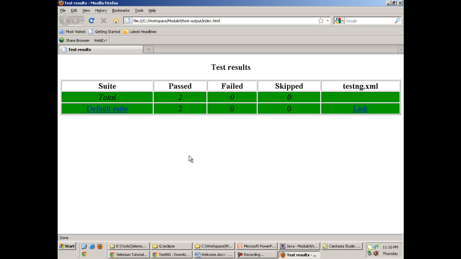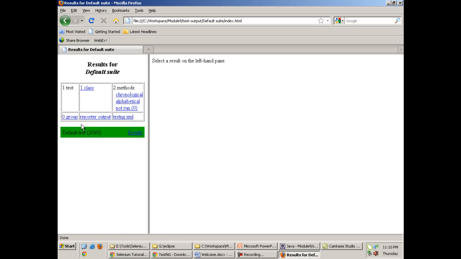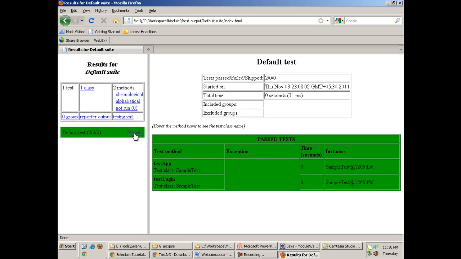In JUnit you have to run it with Ant. I will talk about Ant in some time. Okay, in JUnit when you run it with Ant, only then the file gets generated. In TestNG you can simply generate the HTML reports by running the program through Eclipse. So it tells me that there are 2 tests in the default suite, and you click on the default suite link, click on the results and it will tell you what happened. The testApp is passed, testLogin is passed, everything is green.